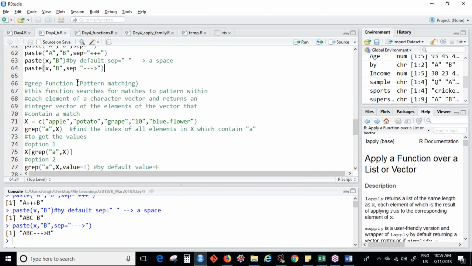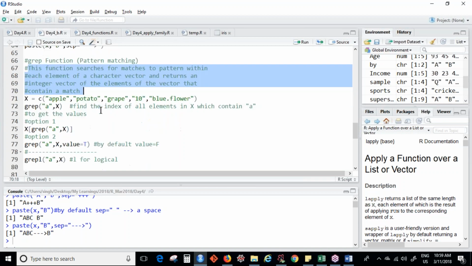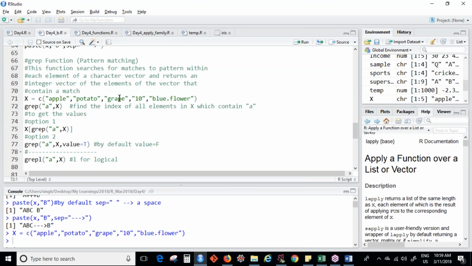Now let's come to something called pattern matching. For that we use the grep function. This function searches for matches to a pattern within each element of a character vector and returns an integer of the elements of that vector that contain a match. Again, the theory might be intimidating. Let's see it in action. I have defined a vector x: apple, potato, grape, 10, blue flower.